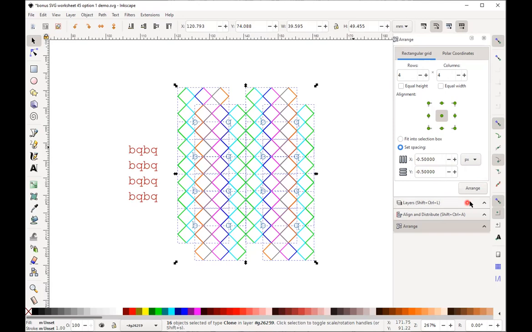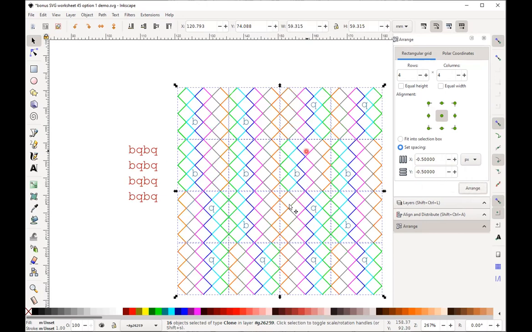Now, unfortunately, Inkscape has a bug. So if I click Arrange at this point, it looks nice. It's laid everything out like a spreadsheet. But you'll notice that instead of, I'm expecting BQ, BQ, I get BB, QQ. And if I hit Arrange again, I get some other random ordering. So the bug is that Inkscape doesn't respect the order in the original one.